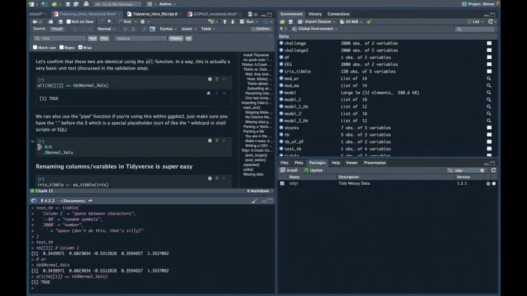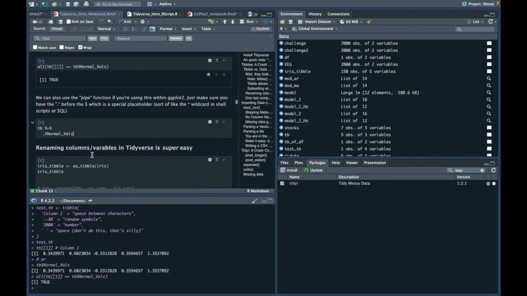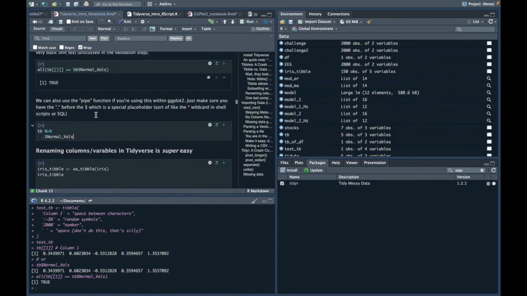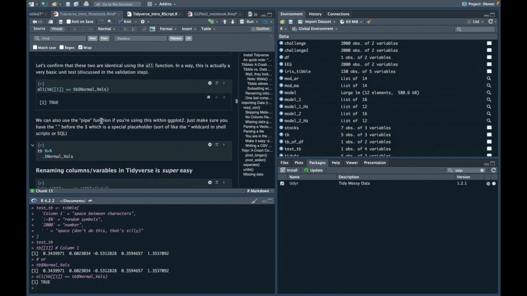The one thing that I want to show, though, is that when we're piping with tibbles, you have to use this little period here, which is essentially like a wildcard, similar to the asterisk in shell scripting and SQL and things along those lines. But as long as that's there, you're able to pipe with tibbles just as you would expect. Cool. So that's the core introduction of tibbles.